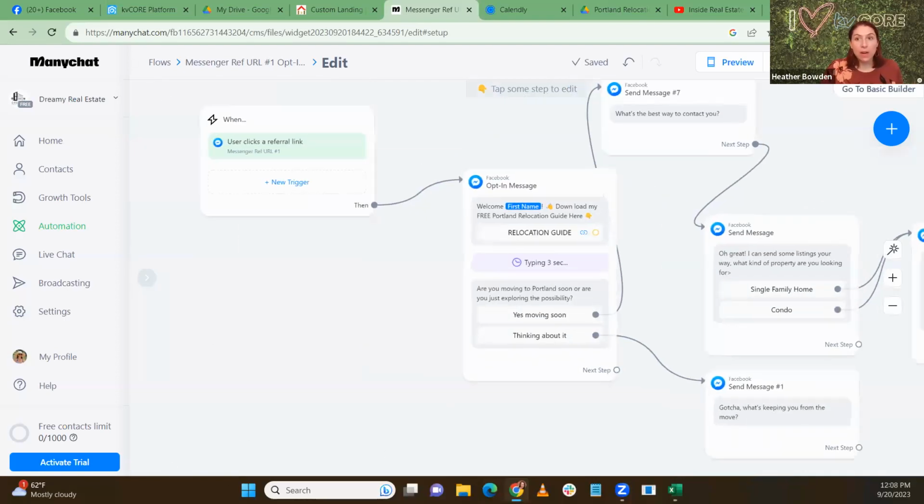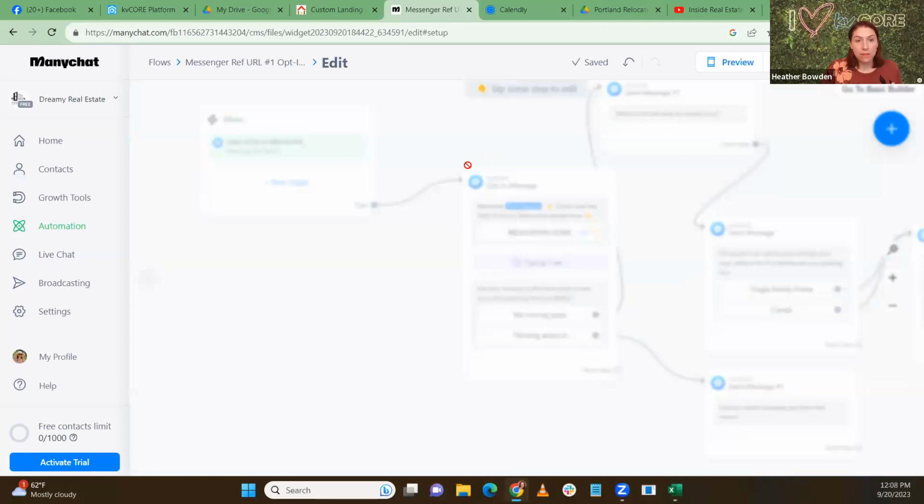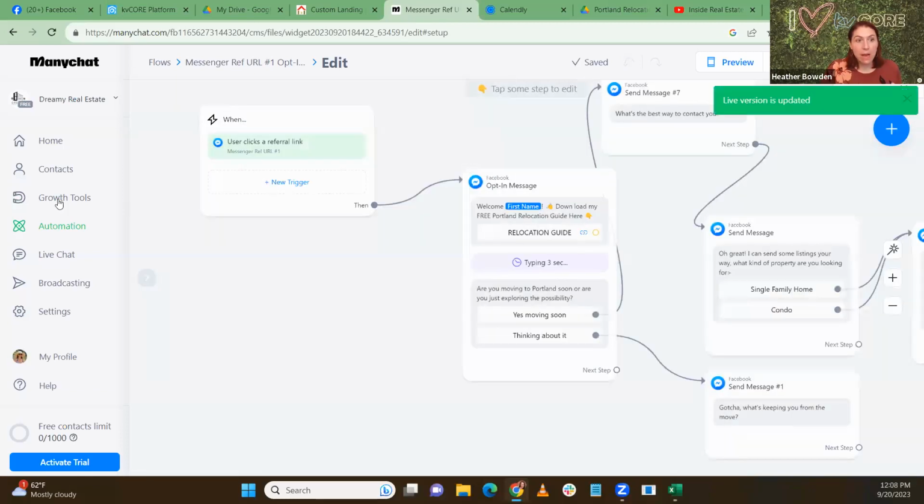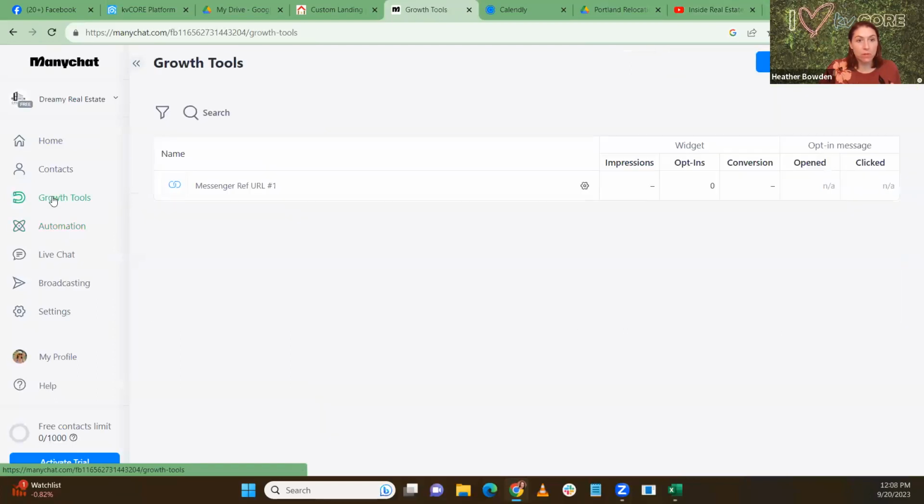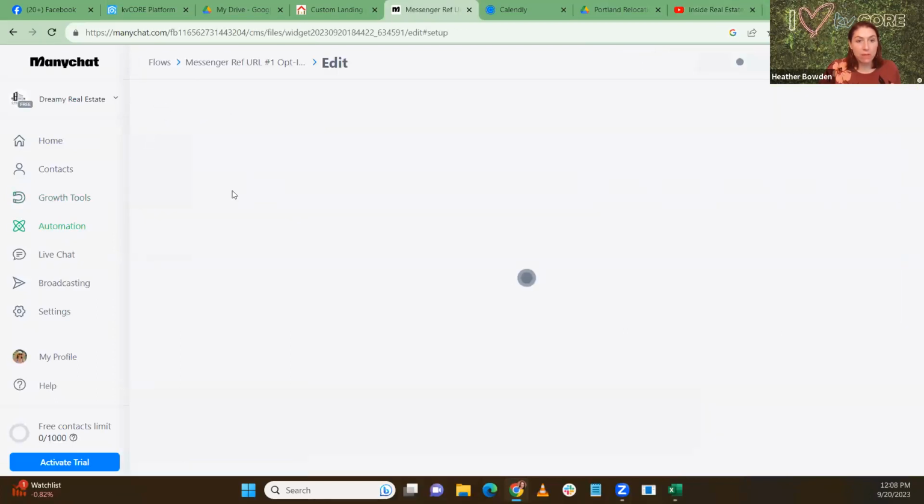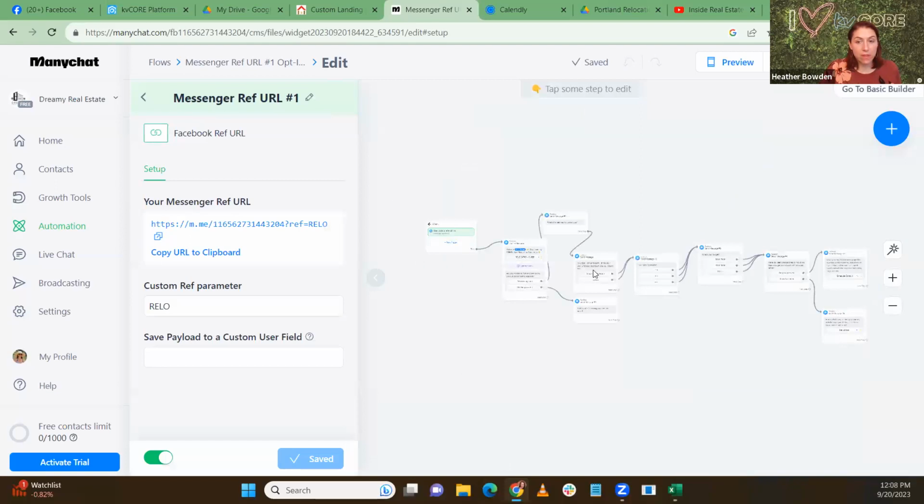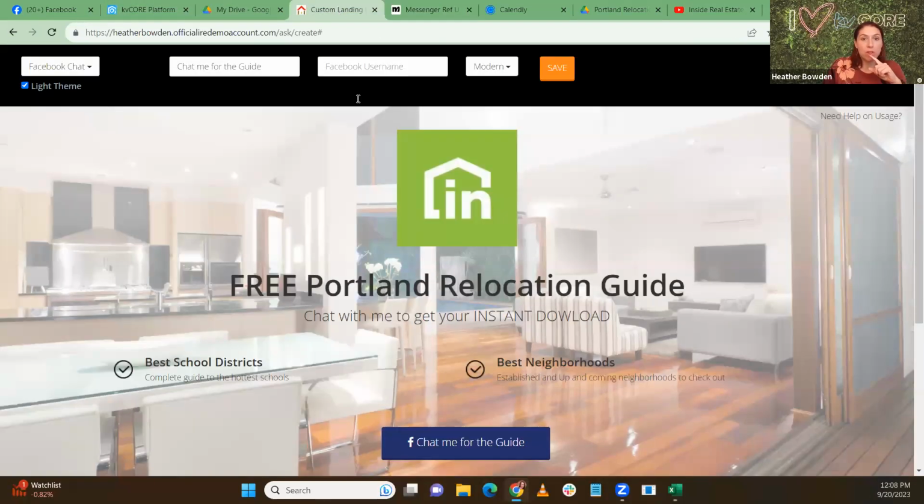So now we're going to update, and we're going to go back to automation. Nope, sorry, growth tools. And there's that, we've built the whole thing out now. So right here is the link you want to send it to. Now, if you're doing a landing page that is chat with me, all you have to do is put your Facebook username in here.